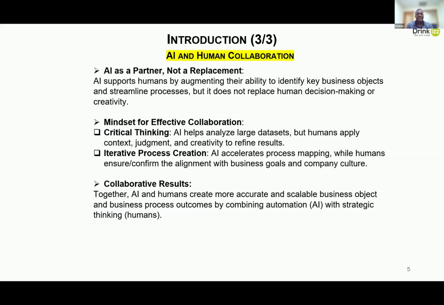So as you know, at Drinkizz, we consider AI as a partner, as a coworker, also as a friend. Not as something to replace us or to replace our work. At Drinkizz, AI supports us to accelerate the ability to identify key concept, key business object or key business concept, and to accelerate also the business process creation, but it does not mean that it replaces our decision making or our creativity.